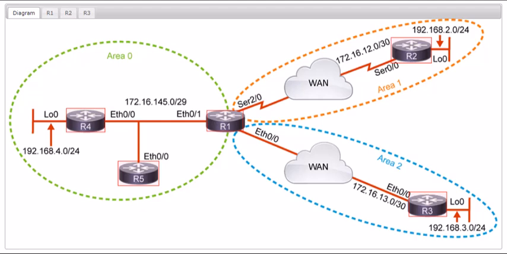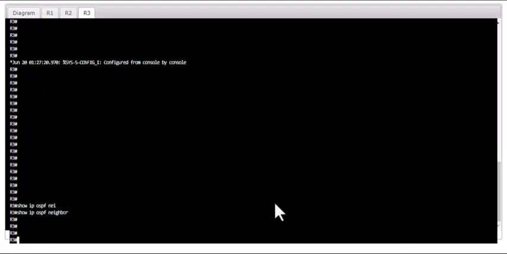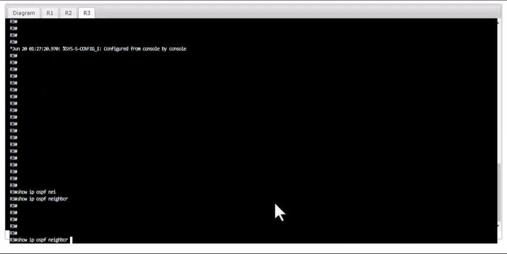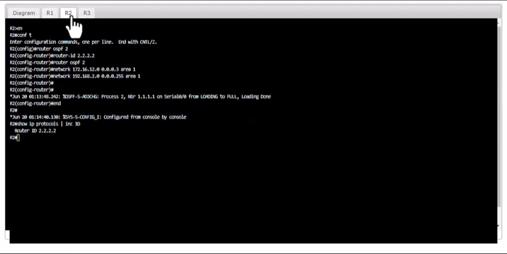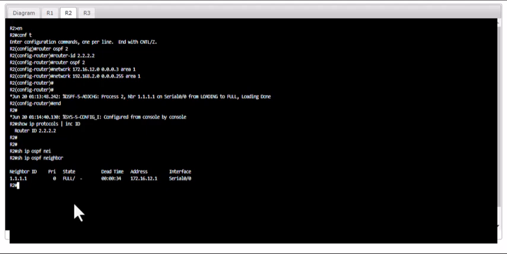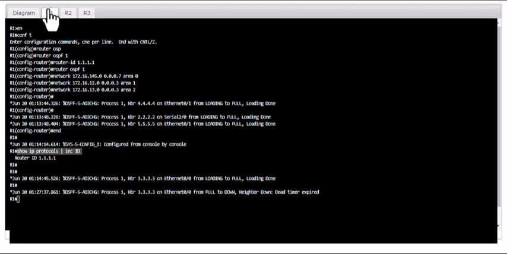In this video, I'm going to use a real Cisco demonstration lab to show you how to troubleshoot an IP OSPF adjacency issue. So right now, I am having a problem in R3 when I say show IP OSPF neighbor. There is no neighbor relationship established with R1. But if you go to R2 and type in show IP OSPF neighbor, it has established a neighbor relationship with R1.